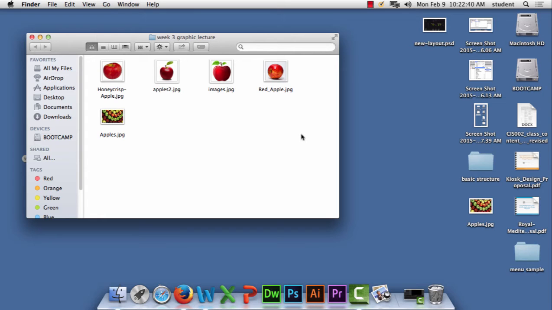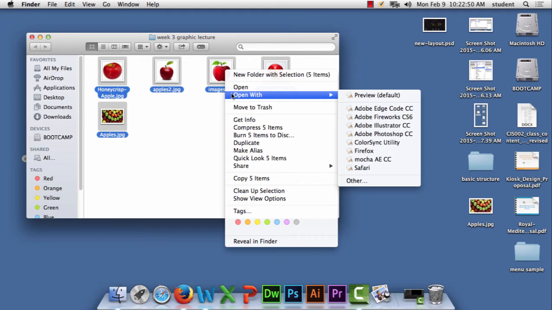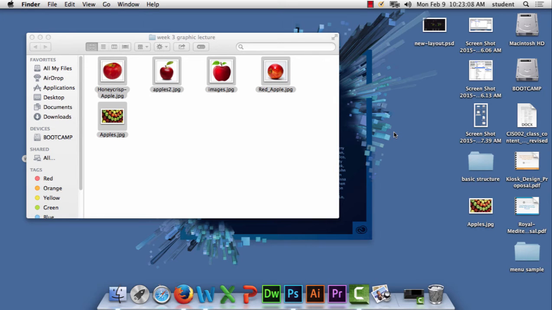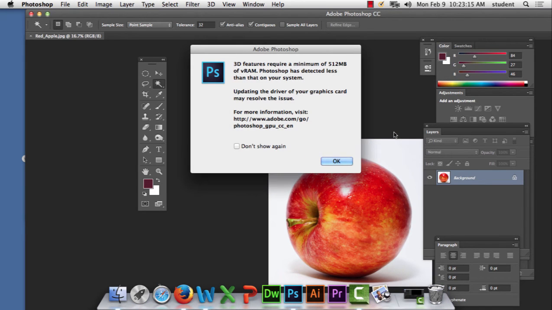If I highlight all of them or hit Command A on the keyboard, Command A will select all of them. And if I right-click on them, I can say Open With, and then I can choose what I want to open them with, and I can say Open with Photoshop. It'll open all the images up in the Photoshop program. Or you can just go to Photoshop and say File, Open, File, Open, File, Open, but that takes a long time. Wasn't it easier for me to select all and then right-click and say Open with Photoshop?